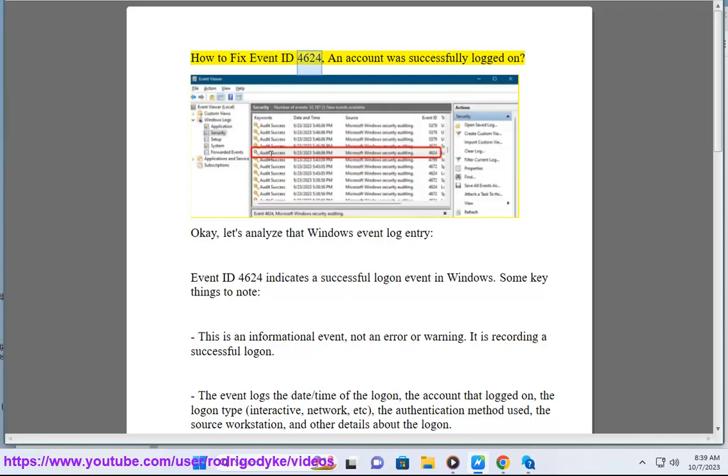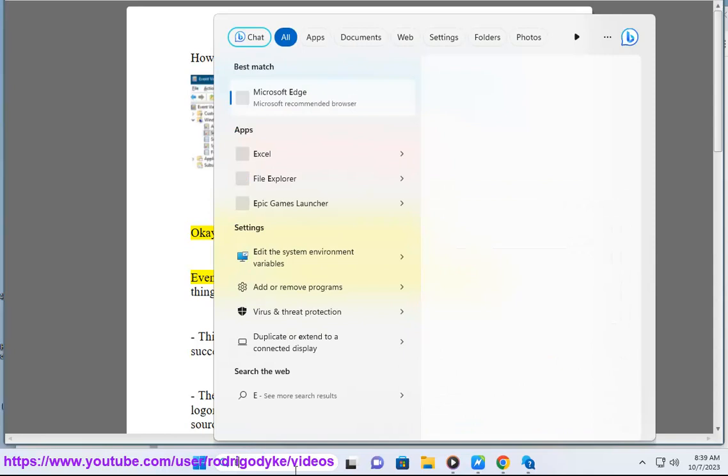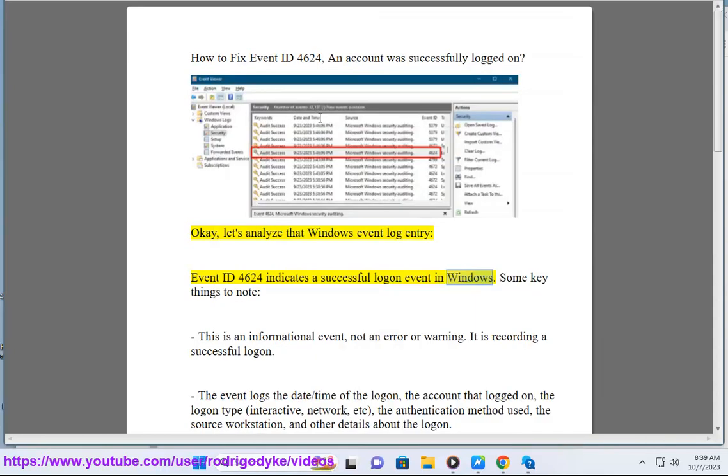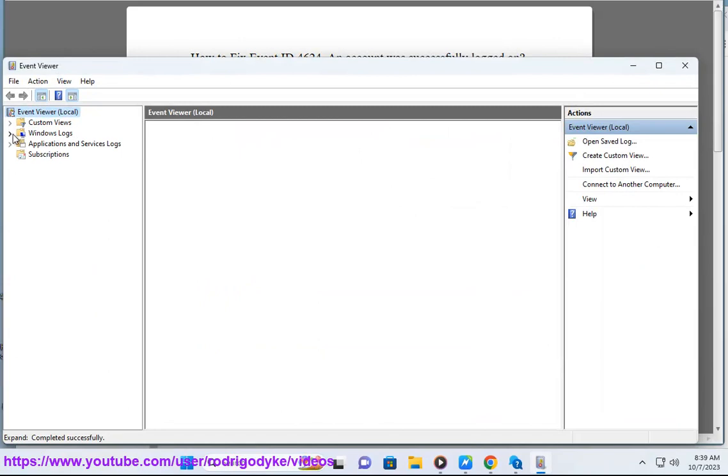How to fix event ID 4624, an account was successfully logged on. Okay, let's analyze that Windows event log entry. Event ID 4624 indicates a successful logon event in Windows. Some key things to note: this is an informational event, not an error or warning.